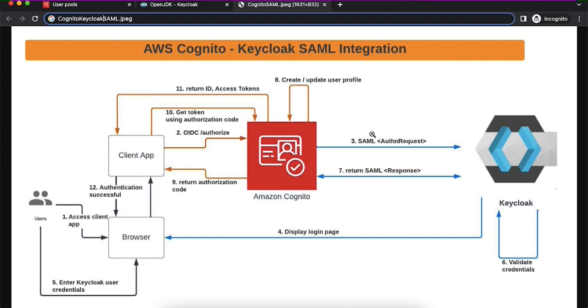Once the user enters a valid credential, Keycloak will post a SAML assertion back to Cognito. If everything looks good, then Cognito will create or update the user profile in its local user pool and then post an authorization code back to the client app in the redirect URL. The client app will then use the authorization code to get access token, ID token, and refresh token. Based on the claims in the ID token and access token, the client app can either allow or deny access to that client application. So this is the end-to-end flow on how the SAML federation works between Cognito and Keycloak.